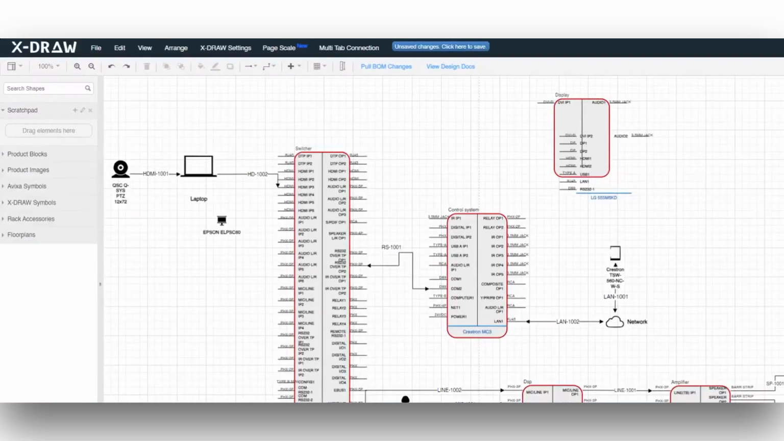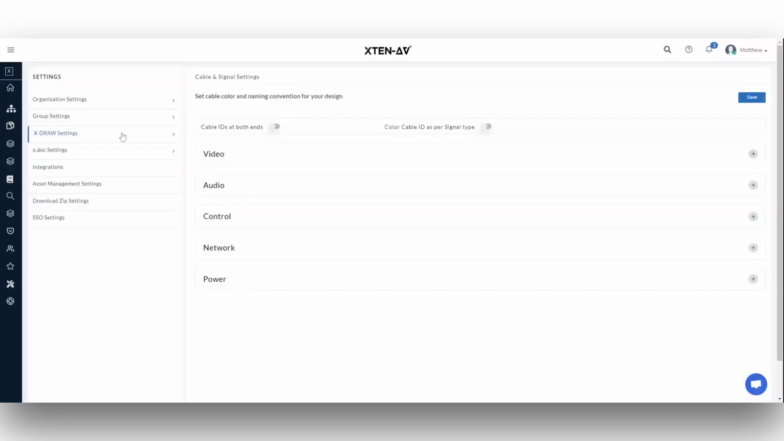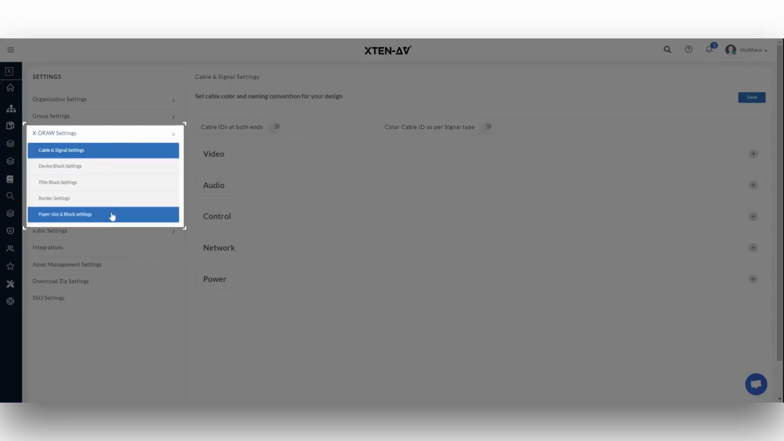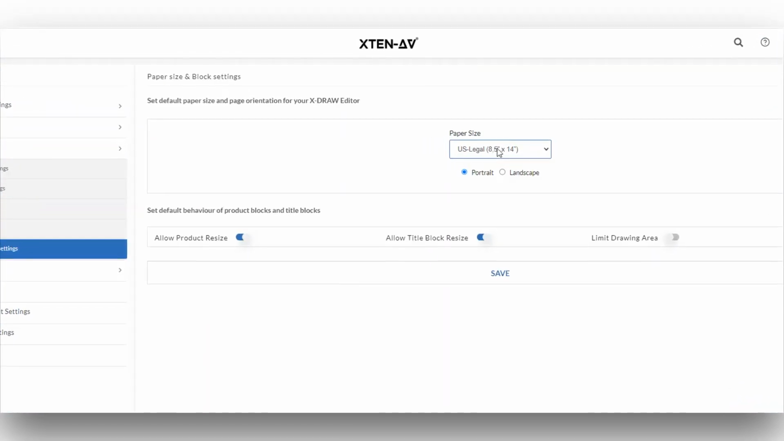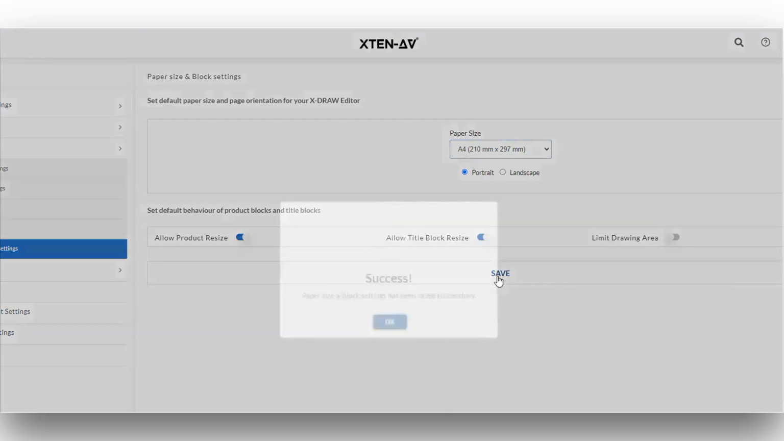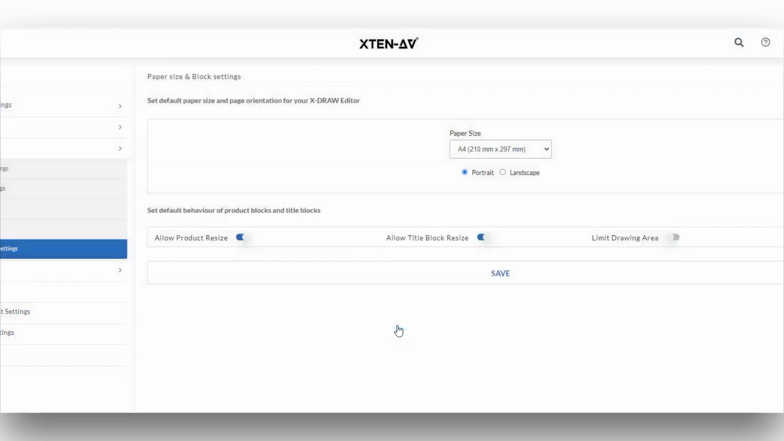To access additional paper settings, navigate to the Xdraw settings in the editor and select Go to Xdraw settings from the drop-down. Once the global settings open up, navigate to Paper Size and Block settings from the Xdraw settings drop-down. Here, you can set the default paper size for all new designs. Remember to hit Save to keep your settings.